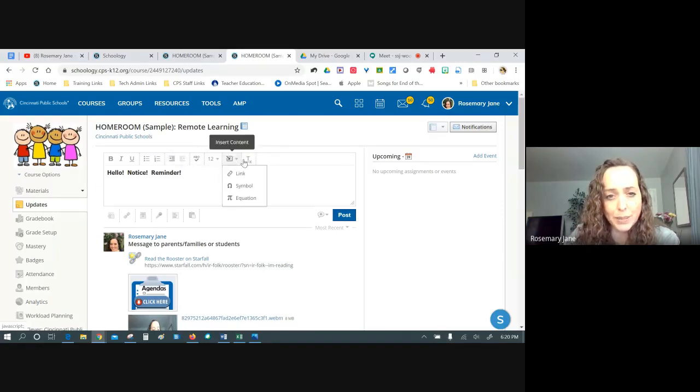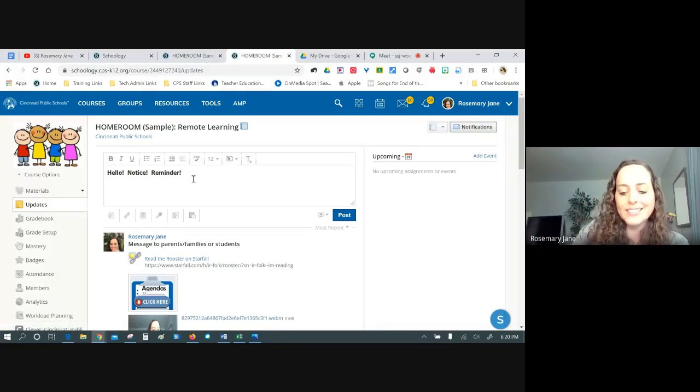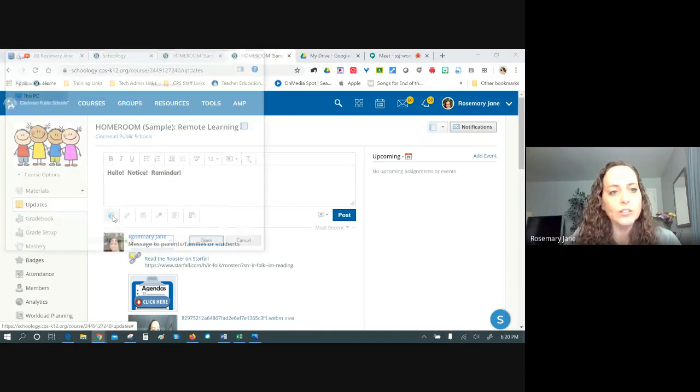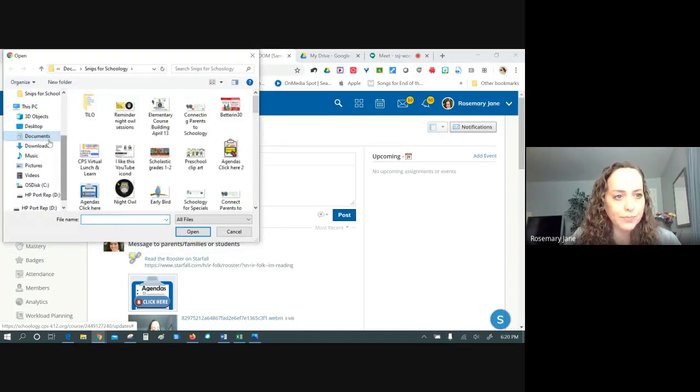The insert content button is not very robust in here, but you can add a link directly into the body of the text as well. I usually don't recommend that. I would just add my links right down here at the bottom. But what you can do is, let's say you just want to get started. You don't want to add anything to the materials section of your page, but you do want to make sure that everybody gets this handout, this document that you want them all to read. So you can attach a file directly to your update.